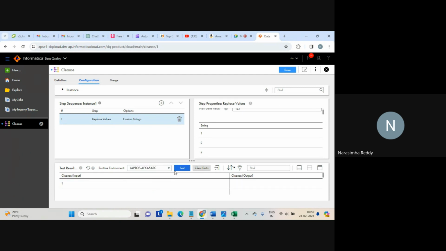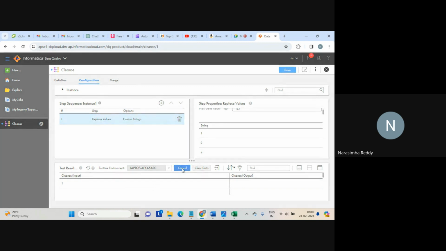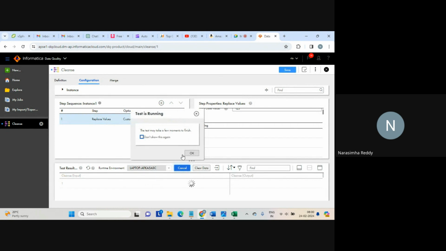So for the agent, we need to select and test. If it matches, you'll get the result. If it doesn't, the result will be empty. That's it. See, it is running here.